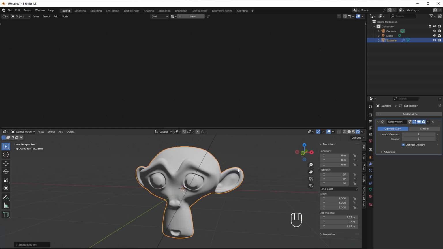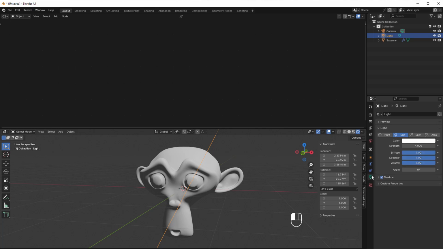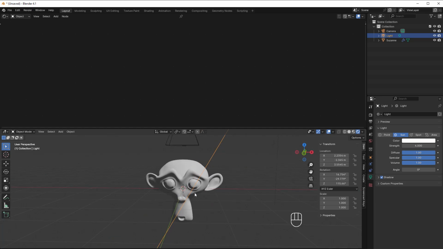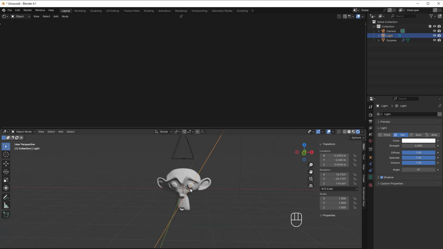And right now I have a sun that is shining on her, so if you go to my light you can see how it looks right now. I have a strength of 4 and an angle of 0. And selected the sun just to get some reflection on Susan here, and you can do it as you want to.